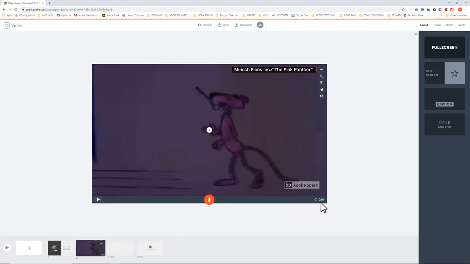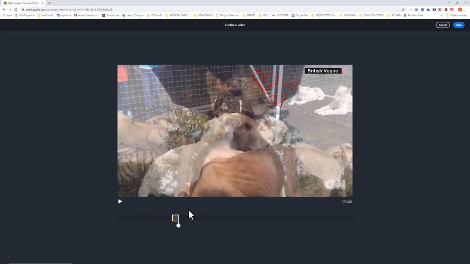But you noticed that the video that you sourced from the web is longer than 30 seconds. How do you add to it? Come up here, and you'll see this button, the Continue Clip. If you select this, it'll bring you right back to here and pick up where you left off with your video at exactly 30 seconds.